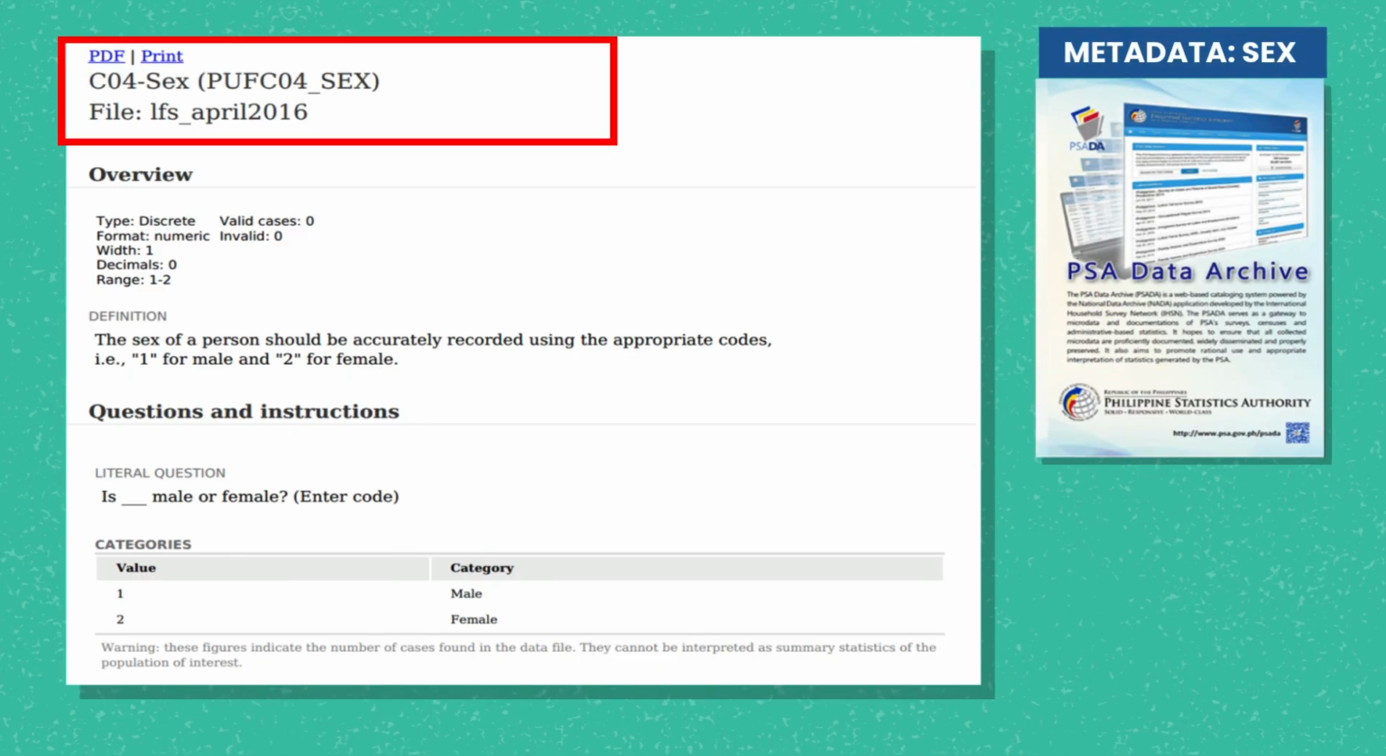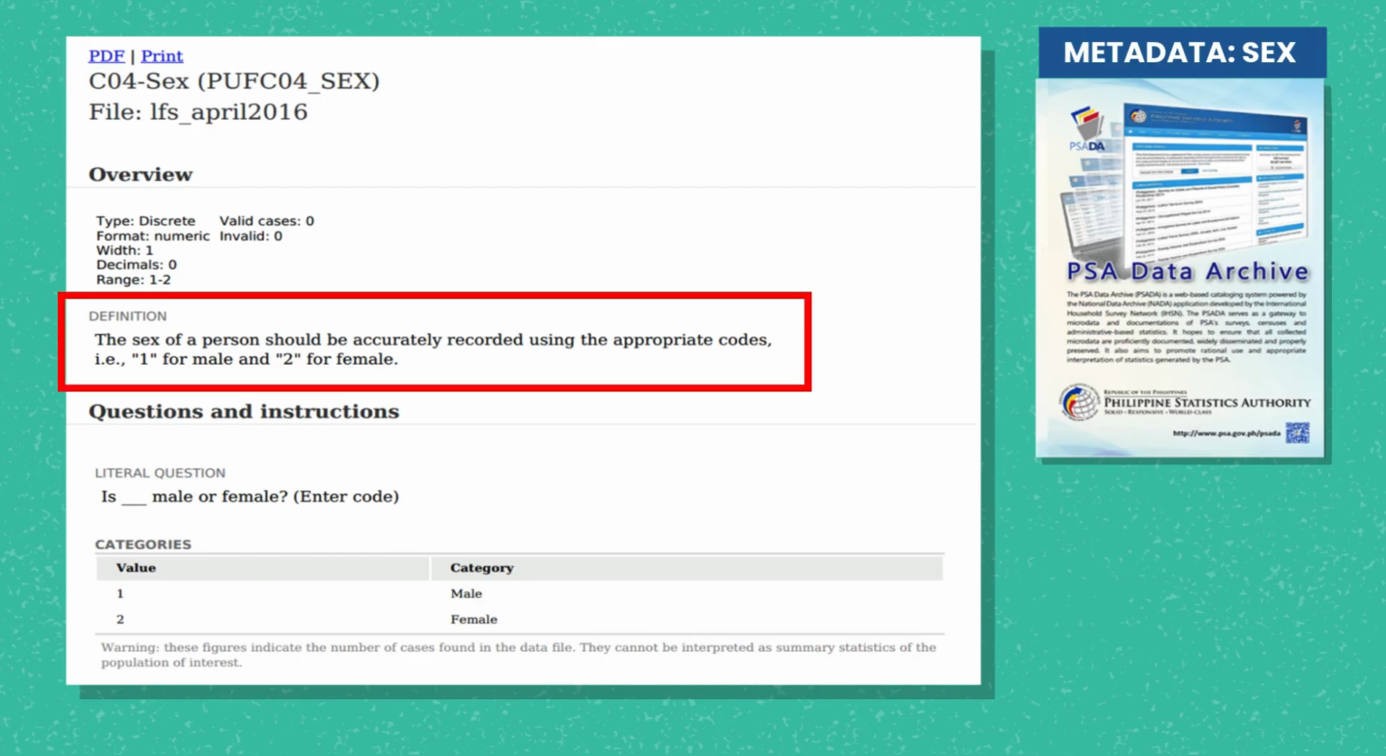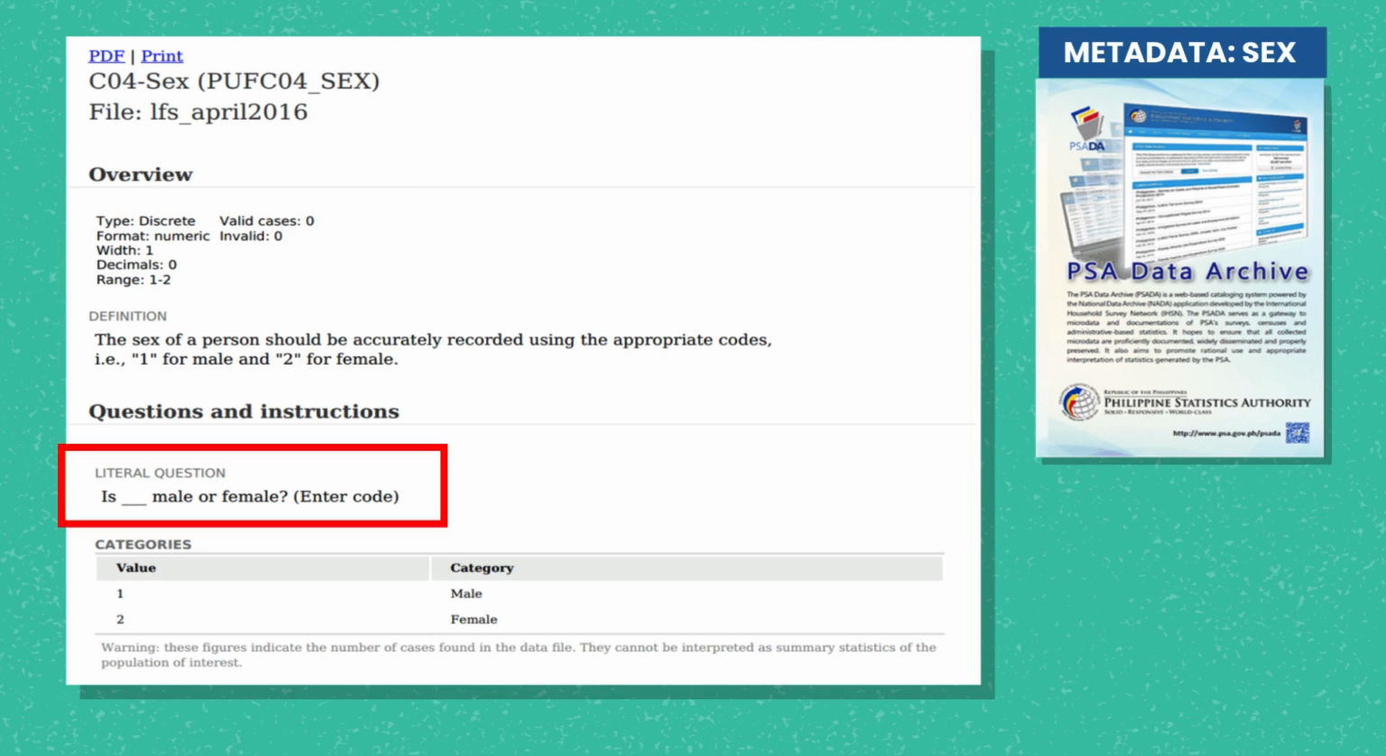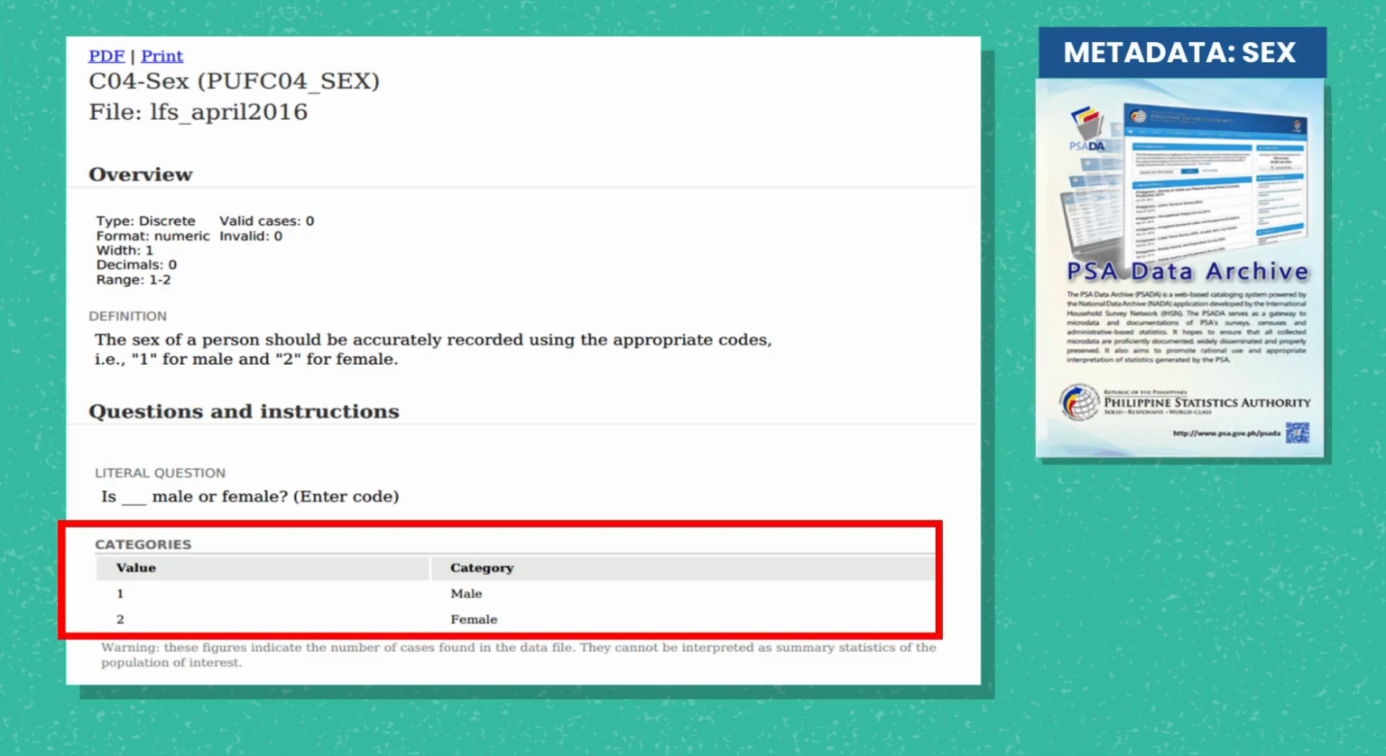Our second one is specifically an example for the variable. We have data on the variable name. Now note how the file source is also included. The following information are also provided: the definition of the variable, the data characteristics such as the type, format, range of values, and so on. The literal question as seen in the questionnaire, we saw that earlier. And the categorical codes, the codes that they will be entering and what they mean.